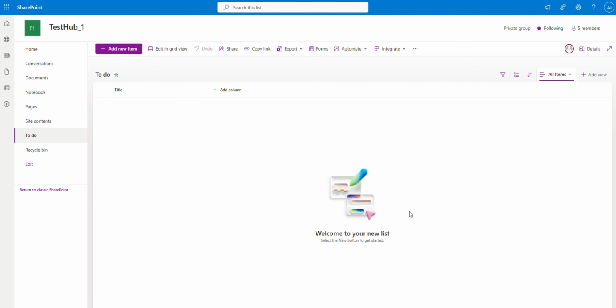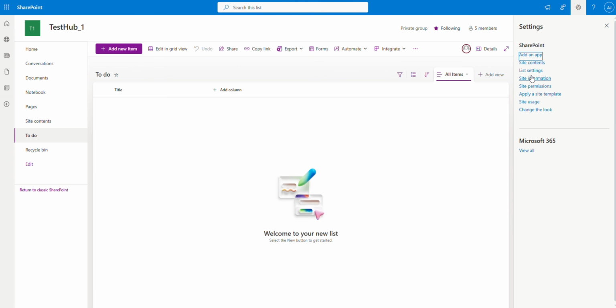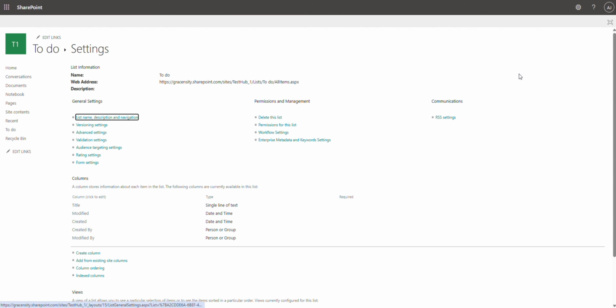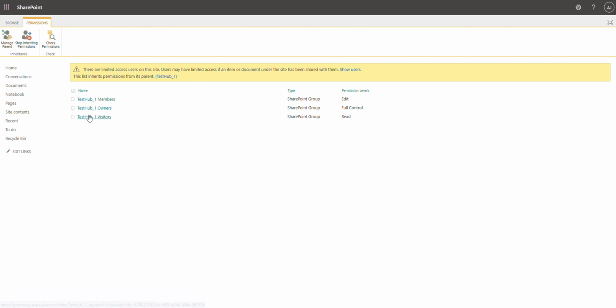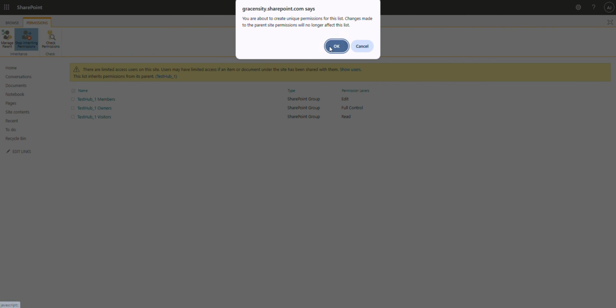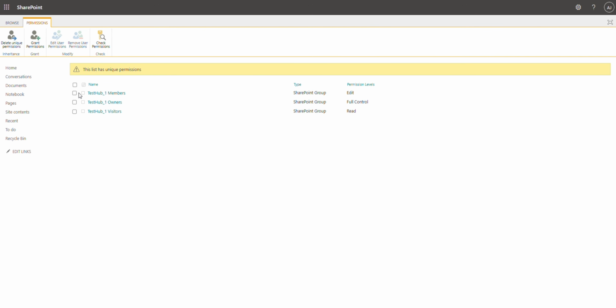To change this, we'll go back to Apurva's account and we'll change a particular setting. To find that setting, click on this gear icon on the right top and click Settings. Here, click on Permissions for this list. Then on top left, we are going to click Stop Inheriting Permissions. Then I'm also going to remove the members and visitors from this list.